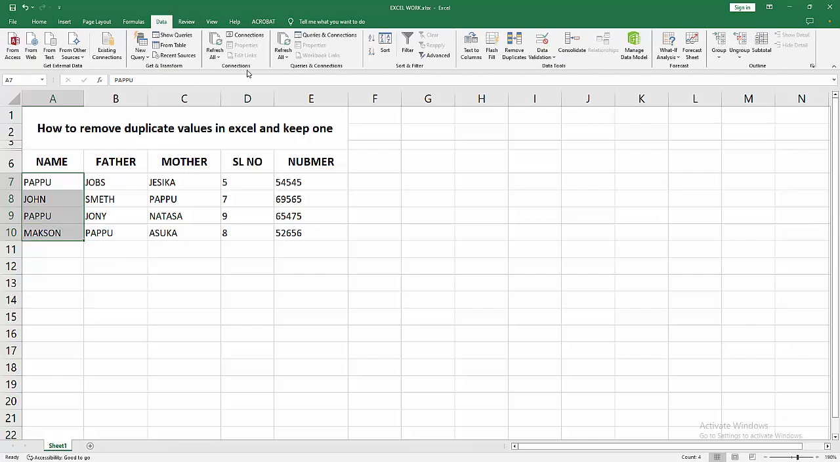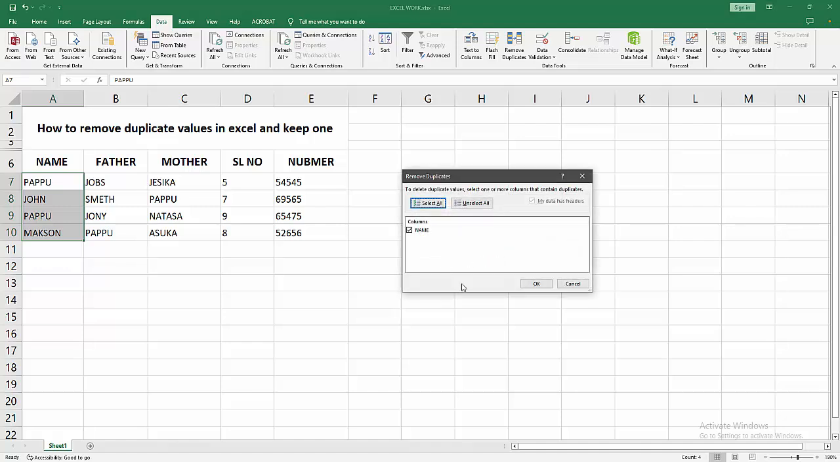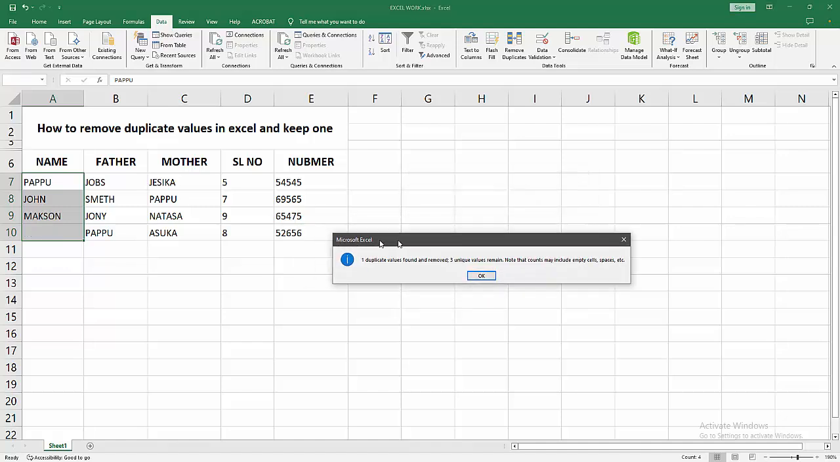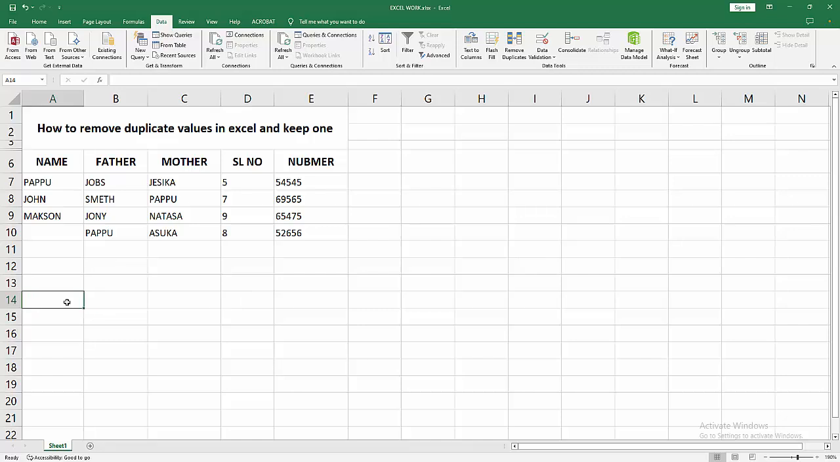Then go to the Data menu, select the Remove Duplicates option, and check the second option. Click Remove Duplicates, then click OK again. We can see here one duplicate value was found and removed. Now I am clicking OK. Now we can see we removed the duplicate values in Excel easily.